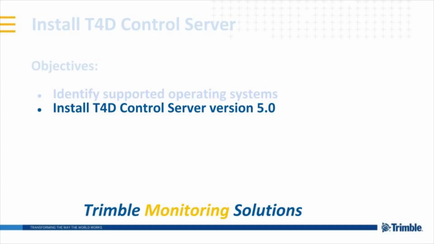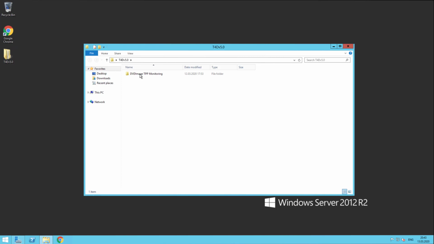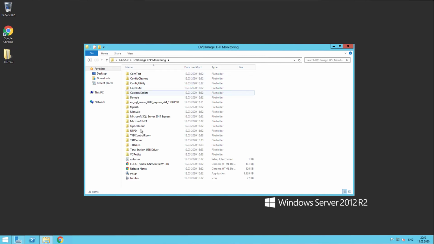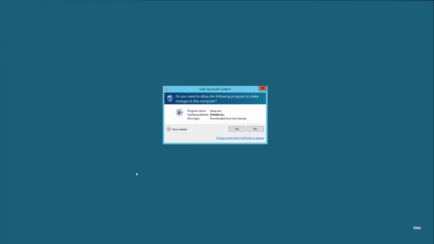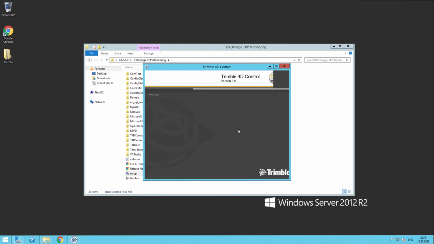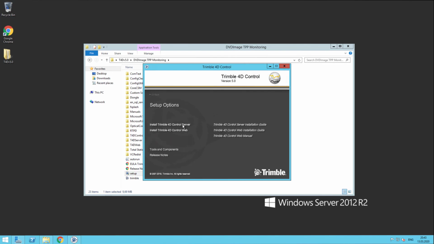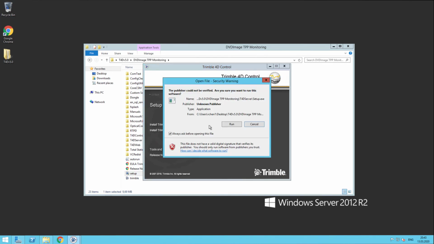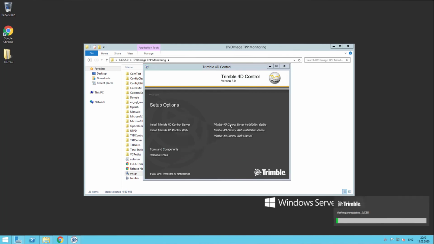Now that we've verified we're working on a supported operating system, we can go ahead and install T4D Control Server. Open the installation files and find the application Setup. Double-click on Setup and give the application permissions to make changes on this machine. When Setup opens, select Install Trimble 4D Control Server and allow the application to run.